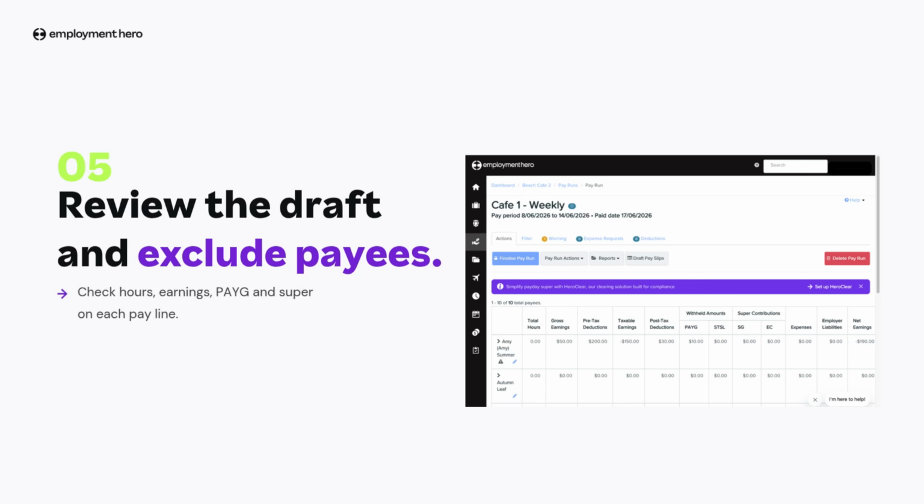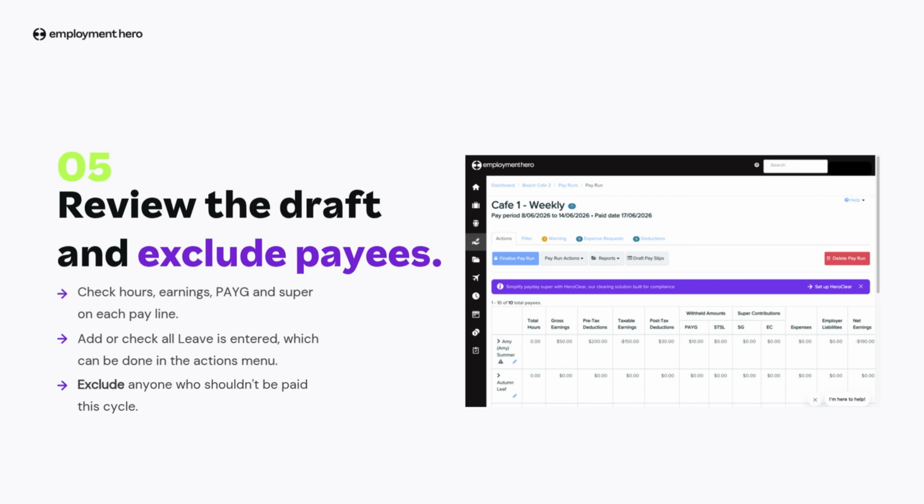Step 5. Your draft pay run is open, with every employee on the schedule listed alongside their hours, earnings, PAYG and super. Also check all leave is entered, which can be done in the Actions menu. Now we review. Scan each pay line. Do the hours look right? Is leave showing where you expect it? If someone shouldn't be paid this cycle, say they're on unpaid leave or finished up, exclude them from the run rather than zeroing them out. The draft is completely safe to explore. Nothing is locked in until you finalise.